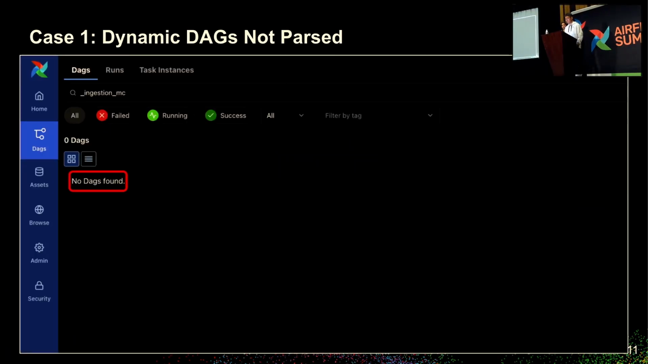And here's where the issue comes in. As we began scaling up the number of DAGs in the system, we suddenly encountered an issue where none of the DAGs were being parsed and could not be found. The Airflow 3 UI in the screenshot here showed the message no DAGs found.